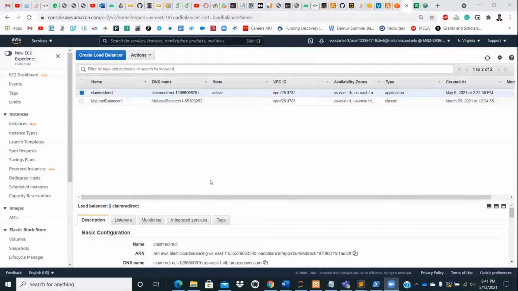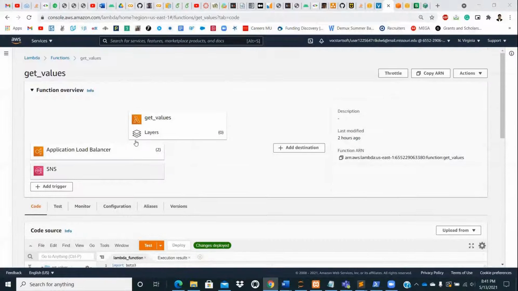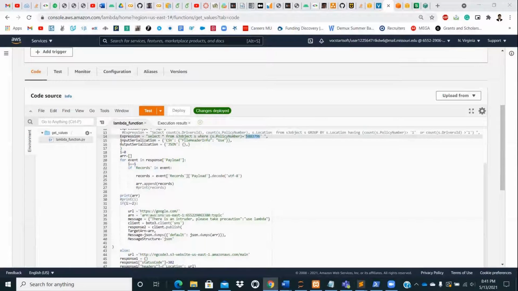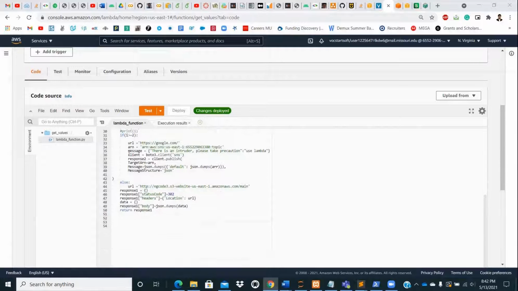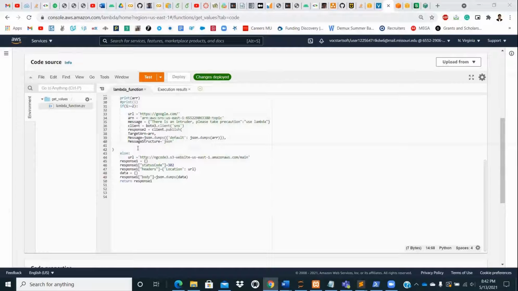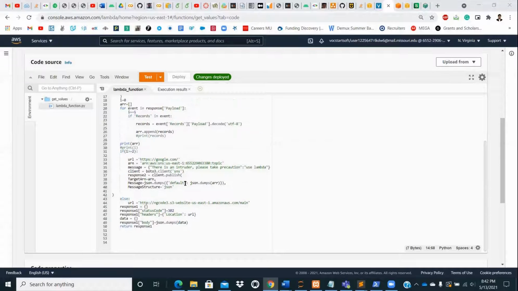Earlier I explained the redirection part, so this is how it works. When any malicious user enters our system, it will go through the load balancer first. This is the load balancer, and then we have written some scripts in Lambda. It gets the details of the user who has entered our system from the S3 bucket, and then checks whether the user is malicious or not. If the user is malicious, it redirects them out of our system to some other URL. If he is a normal user, he stays in our system.